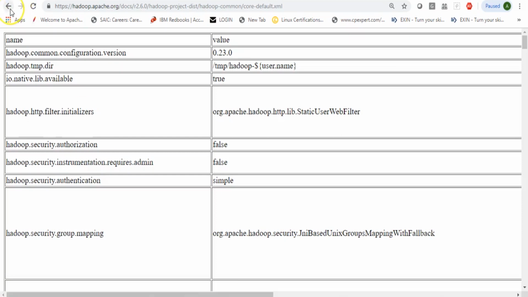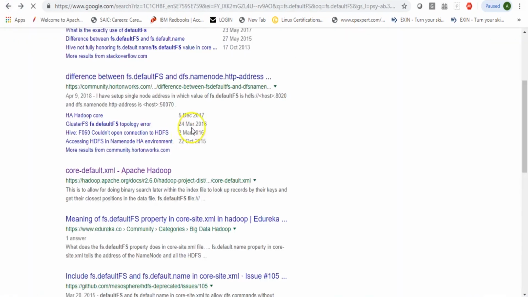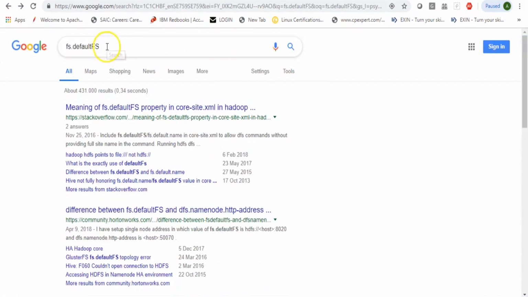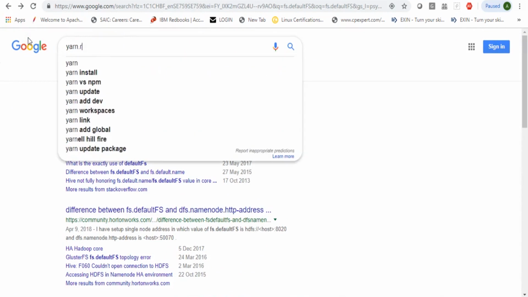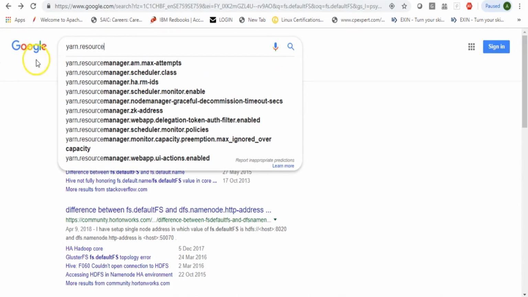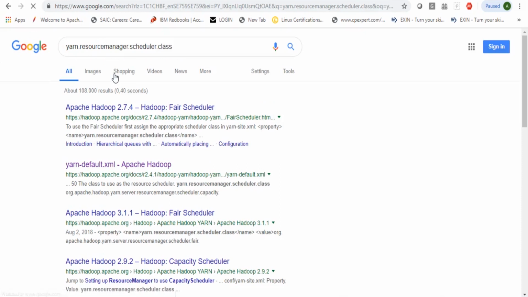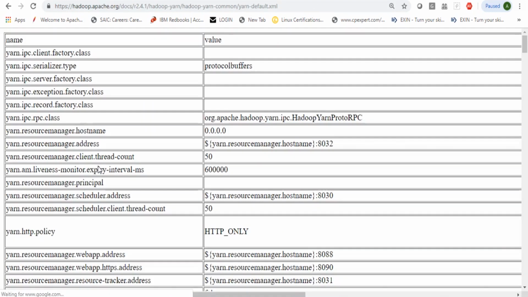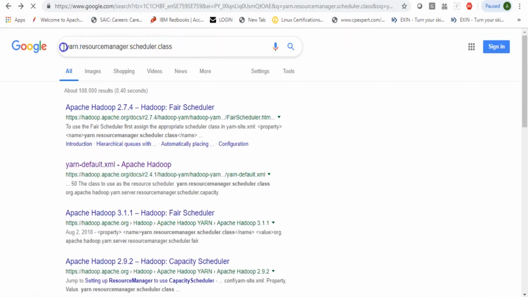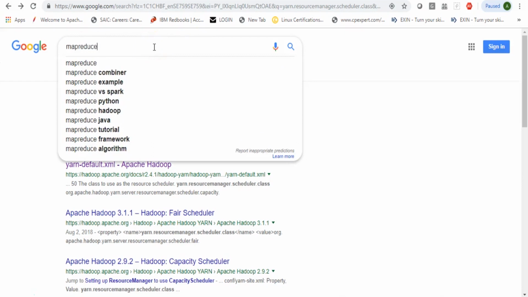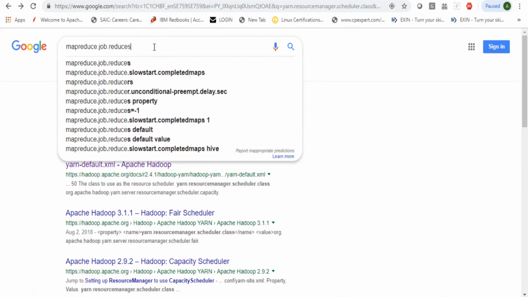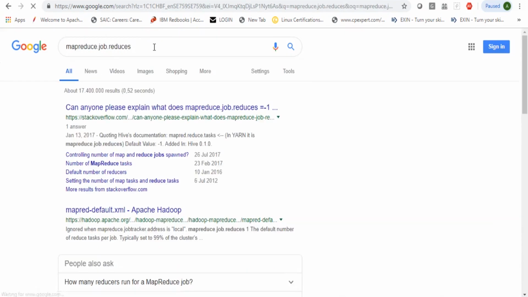So similarly, you could search for properties related to the yarn-site file or the MapRed-site file. So I could say yarn.resourcemanager, and I could look at one of these properties, which will directly take me to yarn-default.xml, and I can see all the properties which can be given in YARN. And similarly, you could say mapreduce.job.reduces, and I know this property belongs to the mapred-site file, and this takes you to the default XML.